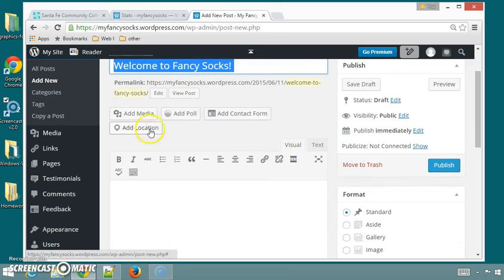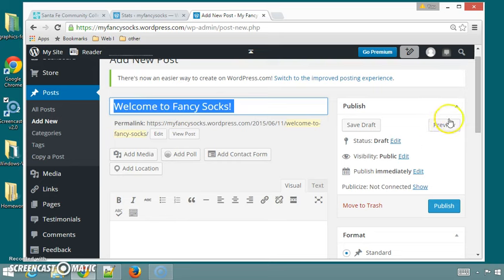Okay, you have a couple of buttons available to you in your editing experience. The most important one you're going to find yourself using is Add Media, and we'll experience what that looks like a little bit later.